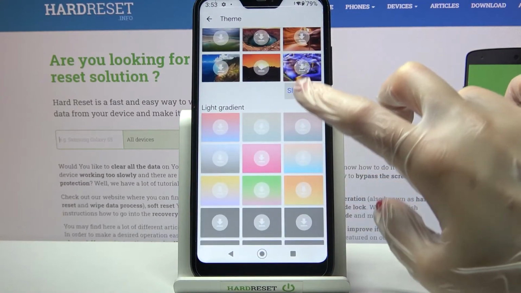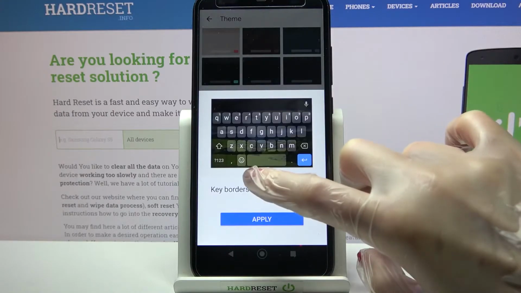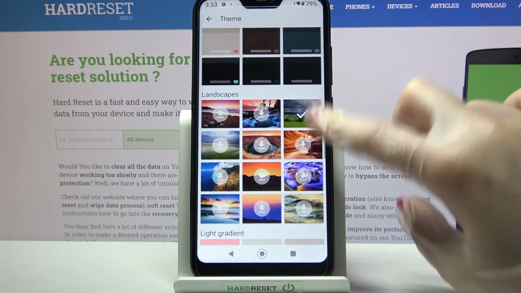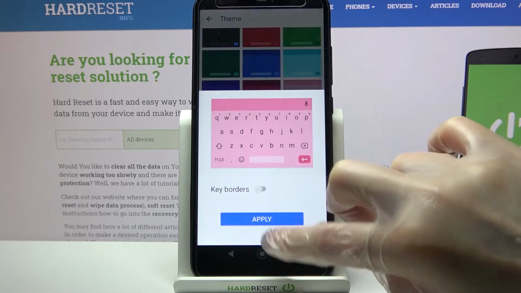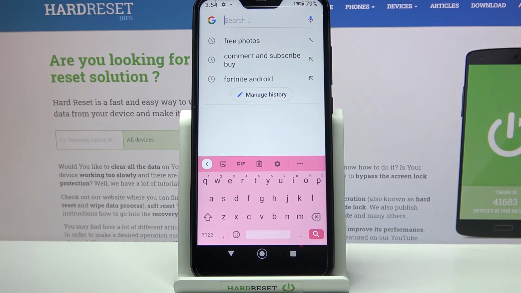When you're done, click on one of those images. Tap on this filter next to keyboarders to enable or disable them and tap apply. You can do the same with one of those colors. So now when I go back, I can see the theme of my keyboard has changed.